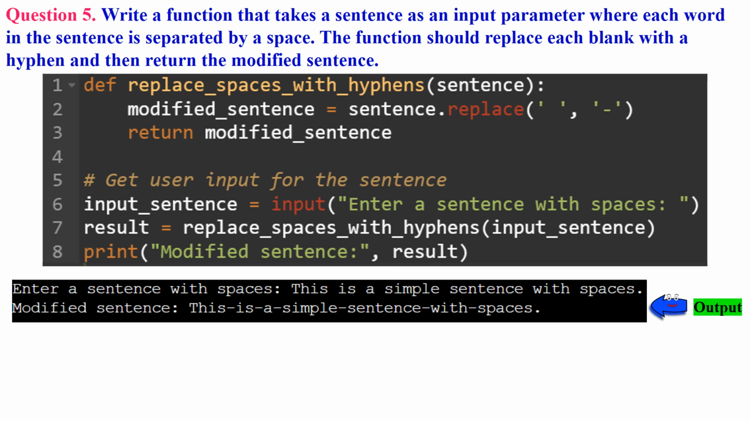In line 6, input_sentence equals input of, enter a sentence with spaces. Here, we use the input function to prompt the user to enter a sentence with spaces. The user's input is stored in the variable input_sentence.